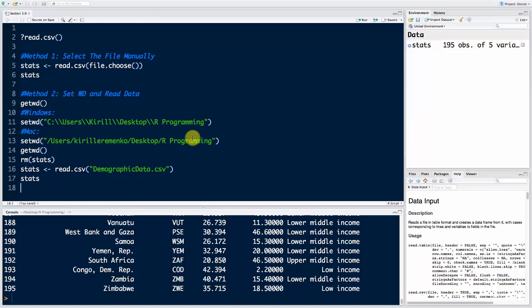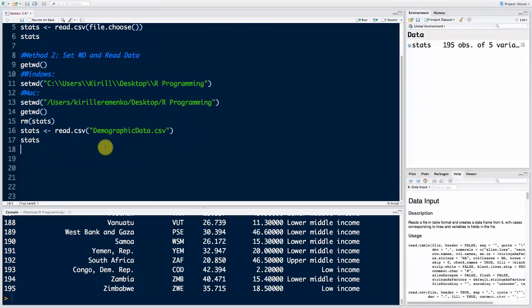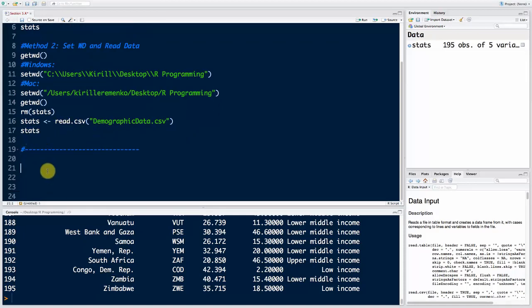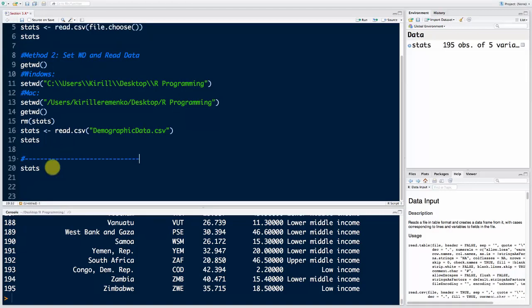I'm just going to continue in this same file, and all I'm going to do is just put a separator here. So there we go. That's our file, that's our data, so stats. How would you explore the data that you have imported, right? How would you go about exploring it? Let's just type that in here, exploring data.